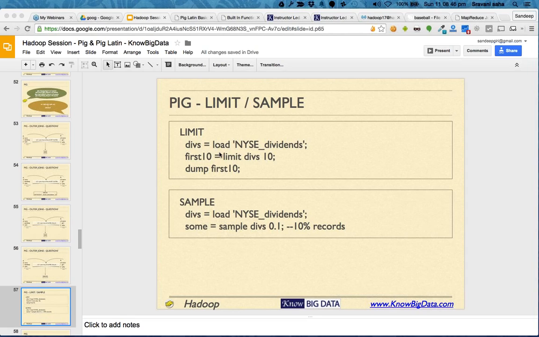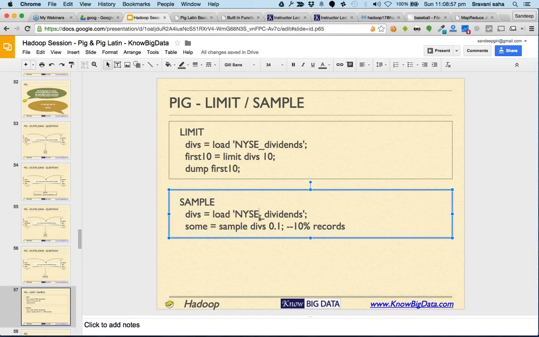So you could basically limit or sample as well. Say if you want to pick only the first 10 records, you could say limit divs 10 and it'll give you only the first 10 records. If you want to pick randomly a percentage of the input data, you could use sample. For example, if you want to pick say 10% of the records, you will say 0.1. Okay, sample divs 0.1.